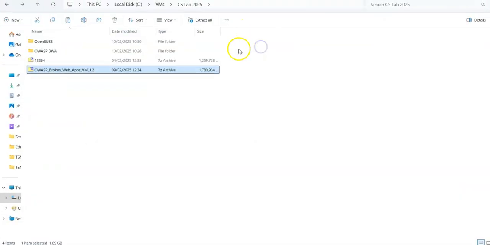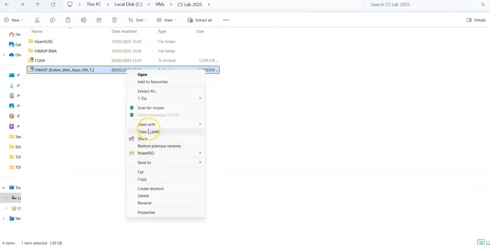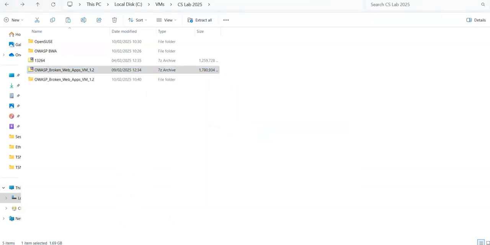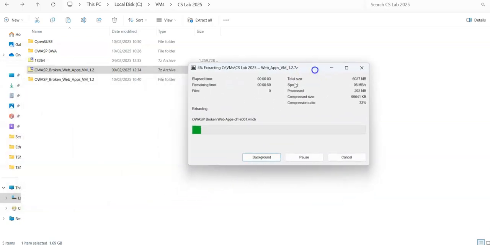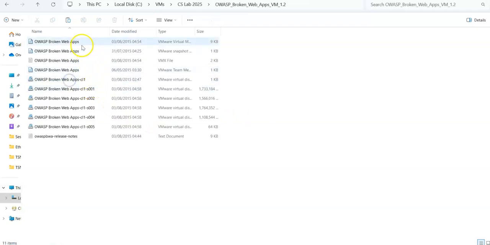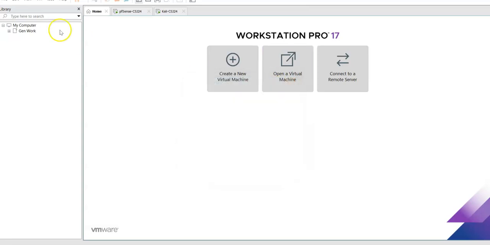And what we're going to do next is to extract. So I'm using 7-zip. So if you go to extract to the same file name, then it extracts the folder for you. It's now extracted, and if you open, you see the virtual machine content here, and then I have the VMware Workstation running here.